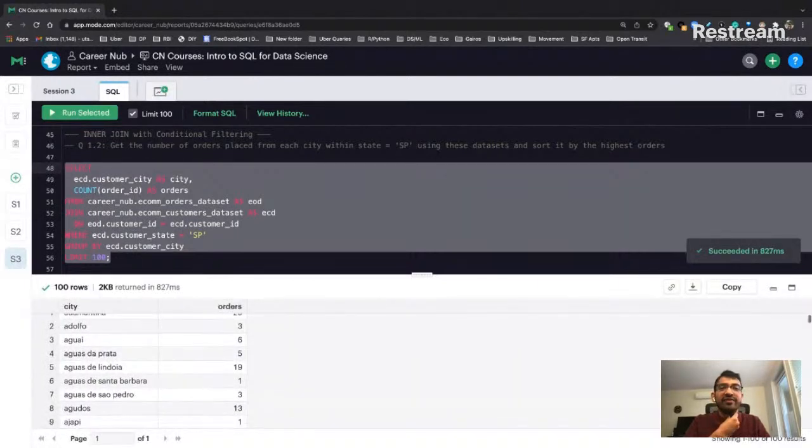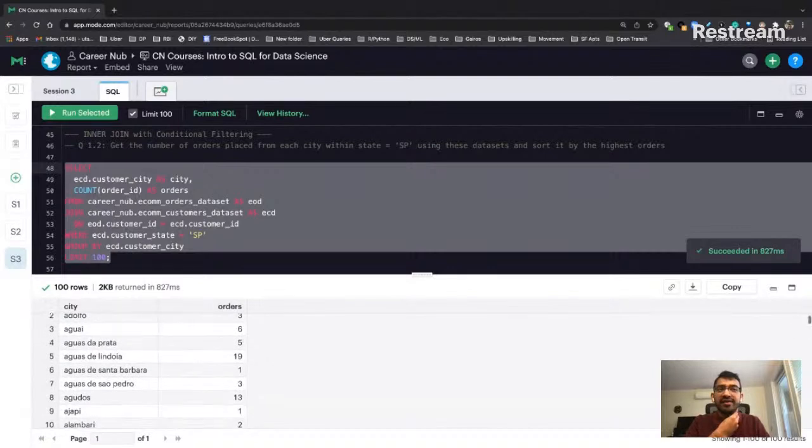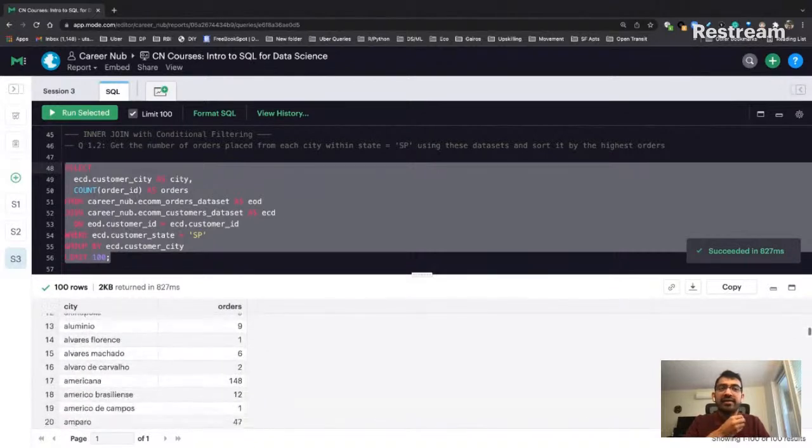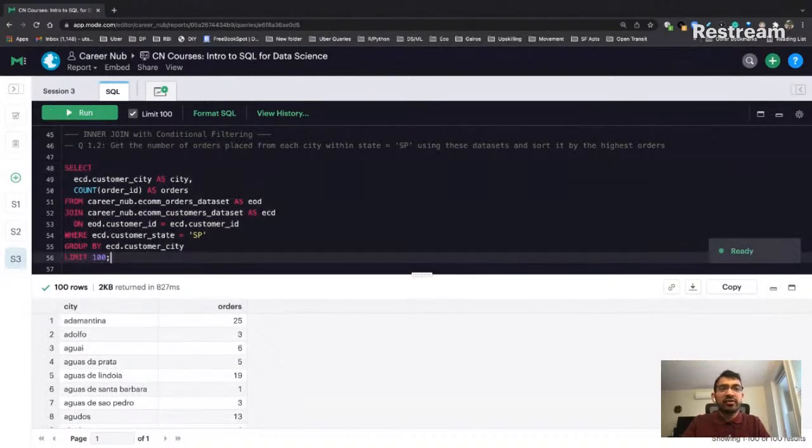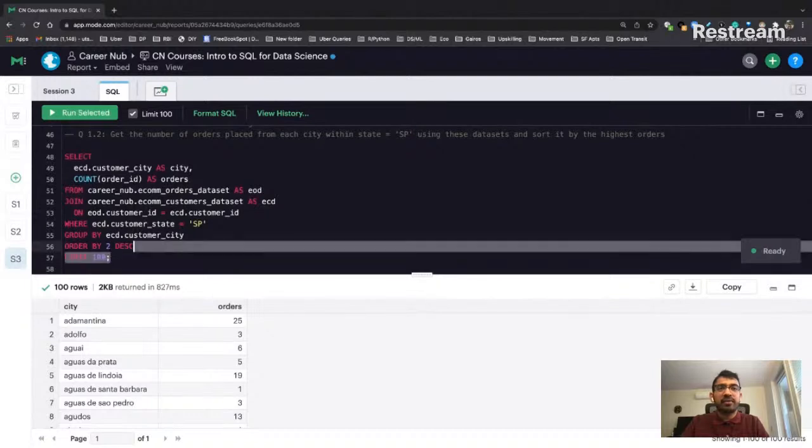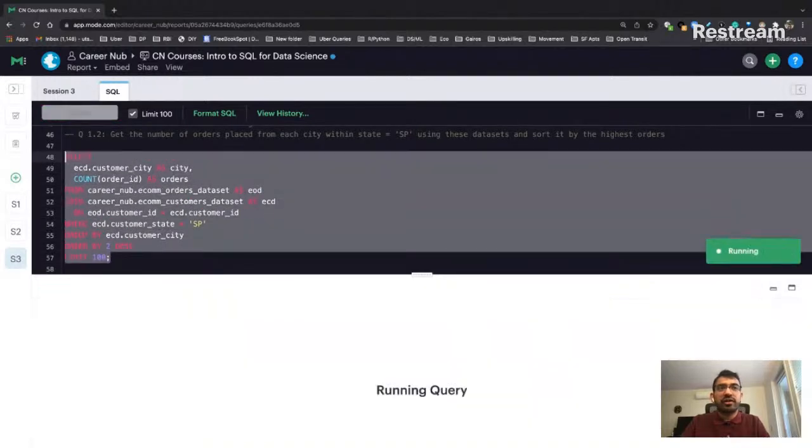Perfect. So now you see that it has filtered on the state SP, and it has calculated the number of orders. One last thing to do here is that we need to order this. So let's order by 2, which is the orders column, and we have to sort it by highest to lowest so that we can run our analysis.